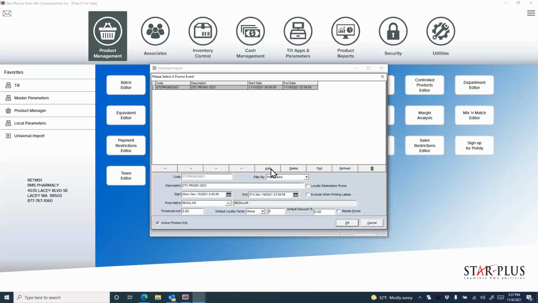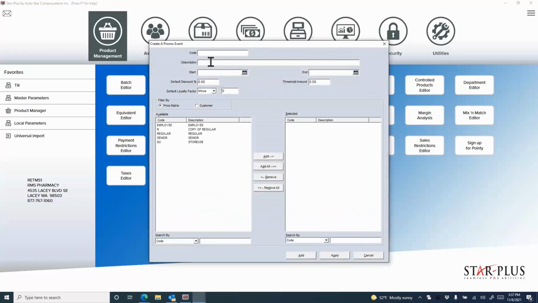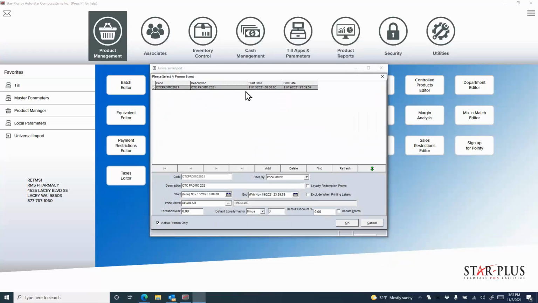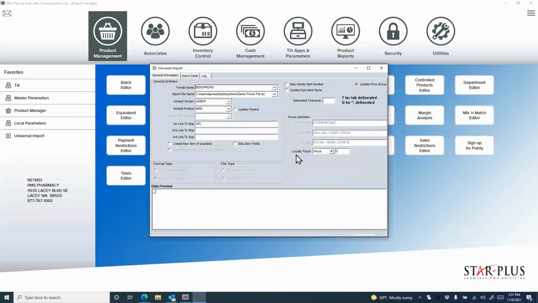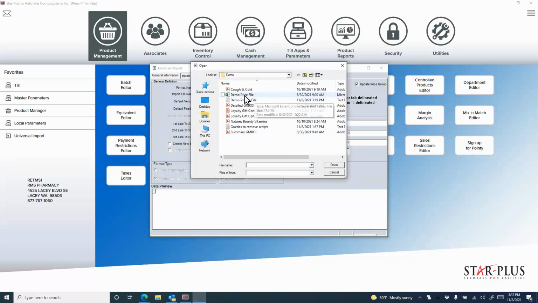If I wanted to create a new one, I would simply click add here and put in that information, the start date and the end date. But I've already done that. You can see with this promo event, it's going to start on next Monday and it's going to end on Friday. And that's all we have to do. So we click OK. And now we tell the system where our file is. So we can click here, go right to the file. So here's my demo promo file.